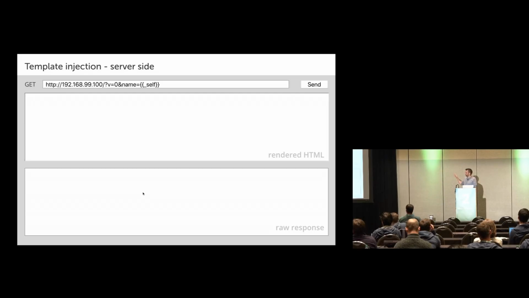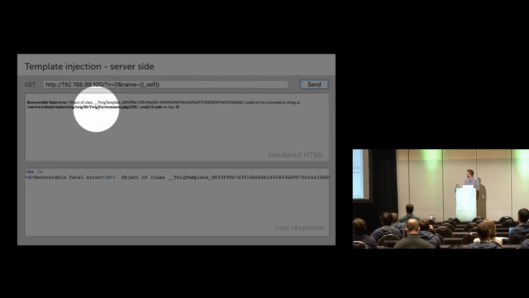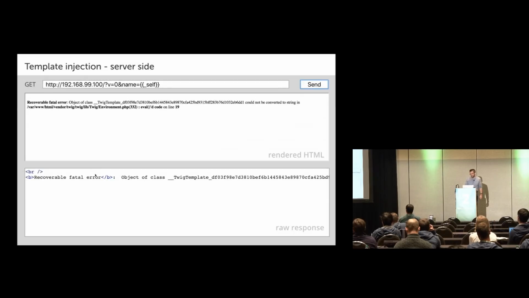This system is using a templating framework called Twig. So if I do _self, it's going to fail, and it's going to actually reveal what type it is, because it's going to say Twig environment here, and Twig template up here, and it fails. But now I know it's Twig, so now I can start to mess around with it.